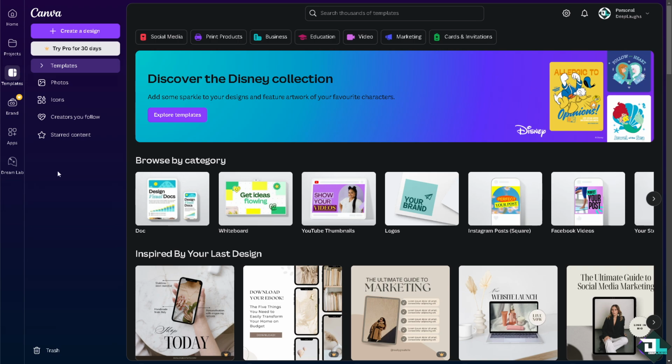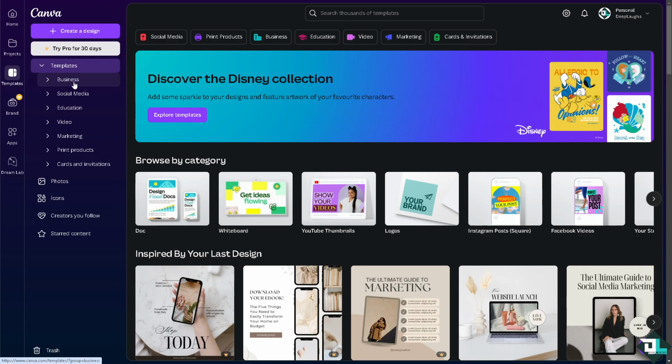Now, once you are logged into your account, I want you to click on the design or project that you're working on, or if you haven't already, just click the template here. And from these options, you can use the business template, social media, education, video, marketing, and print products. If you have a specific design in mind, just click the create a design option in the upper left corner.